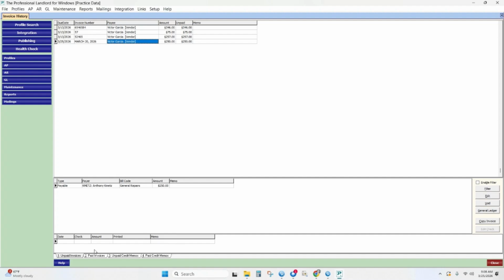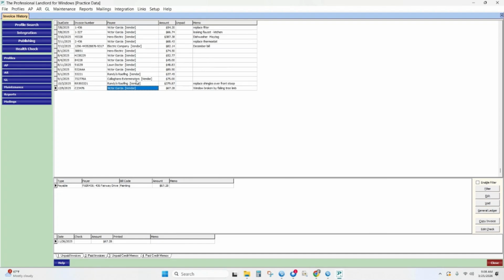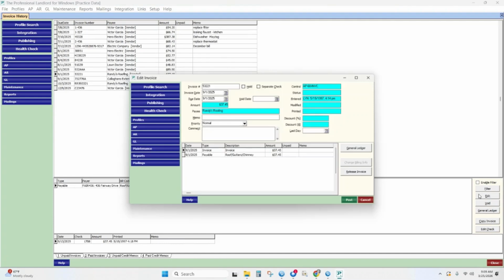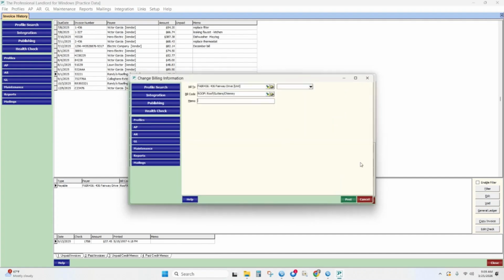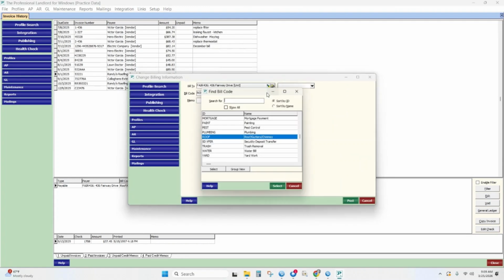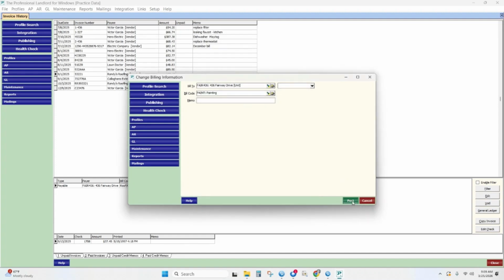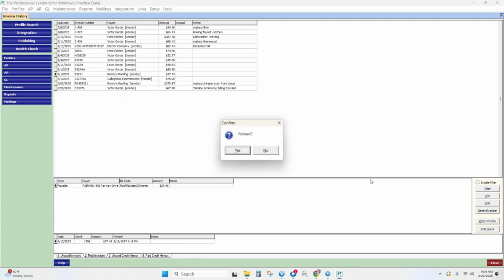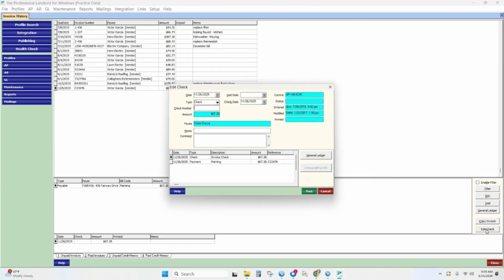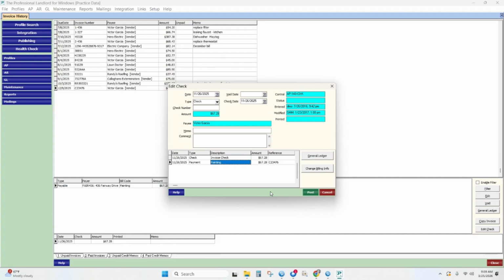Under paid invoices, you have Randy's roofing invoice. And these are all the invoices that have been paid. If you click on edit and change billing info on a paid invoice, let's say we're going to change this from roof and gutters to painting, select and post. This will not only change it on the invoice, but if you come over here to the bottom right of the screen, click on edit check, and as you'll see, it also edited the bill code on the check.